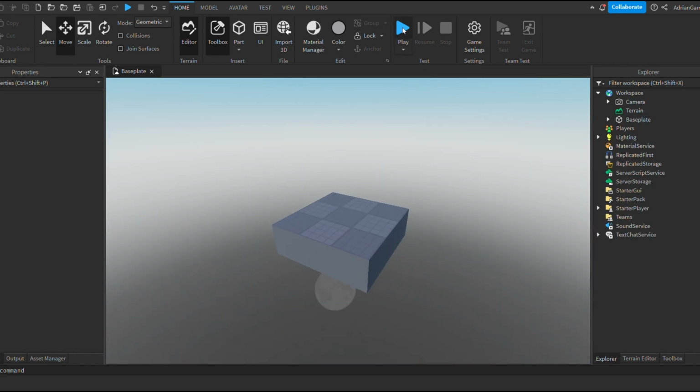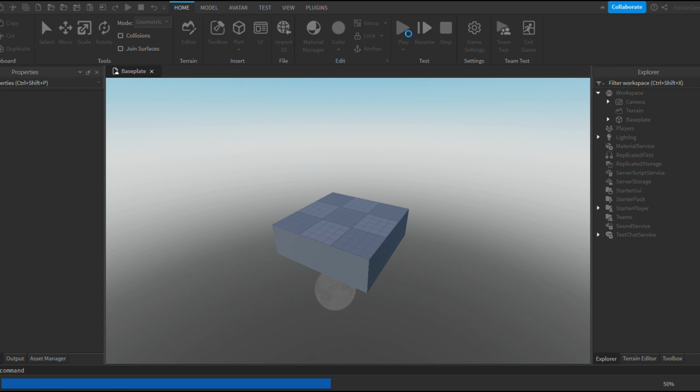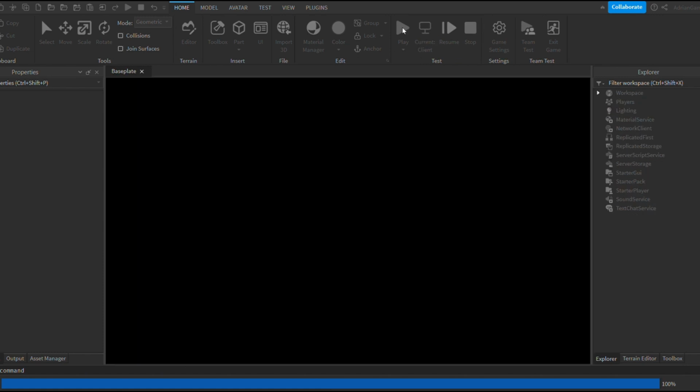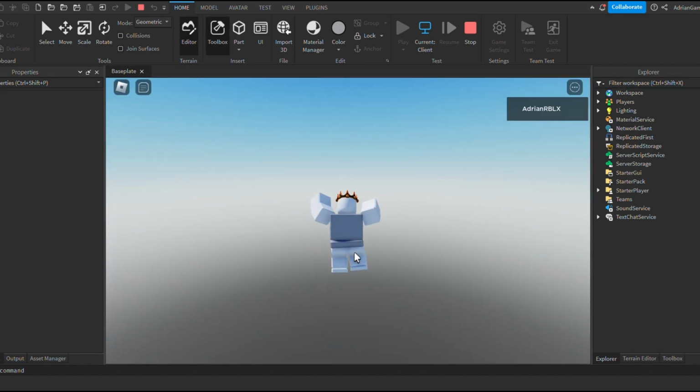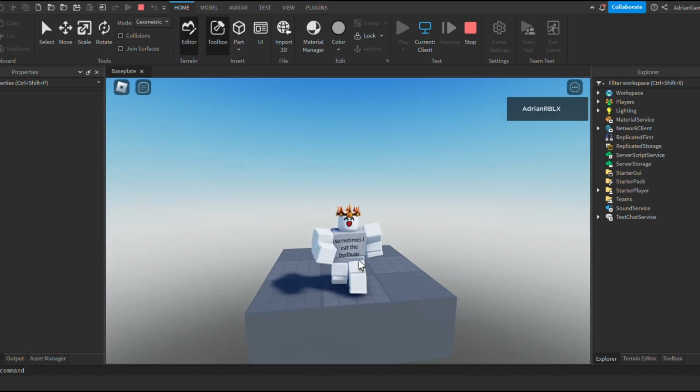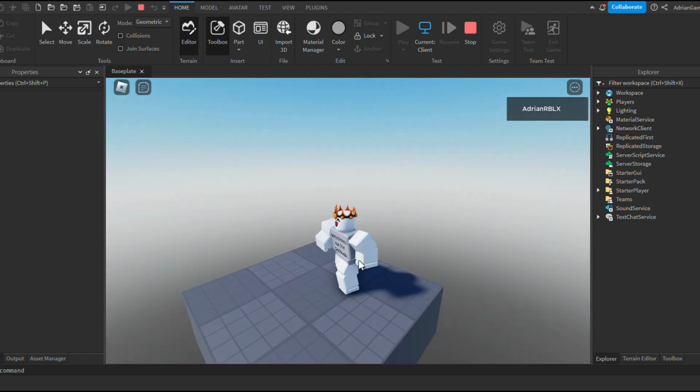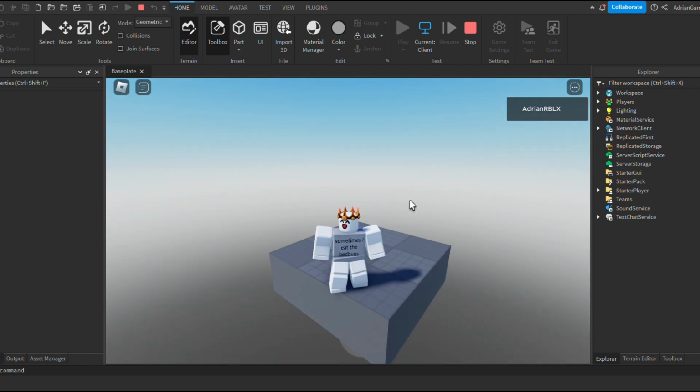So the first thing I had to do was obviously make our base plate, so let's go ahead and check it out in the game so far. So I would say the base plate looks okay. But obviously we might need to make it bigger later on to make room for the obby.